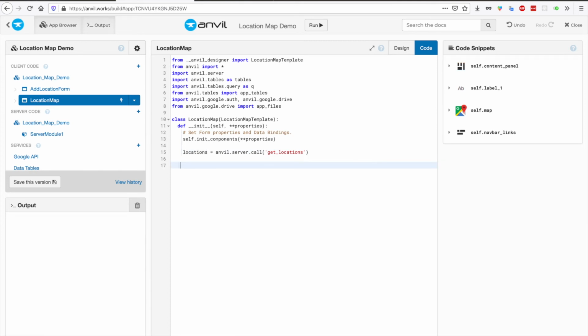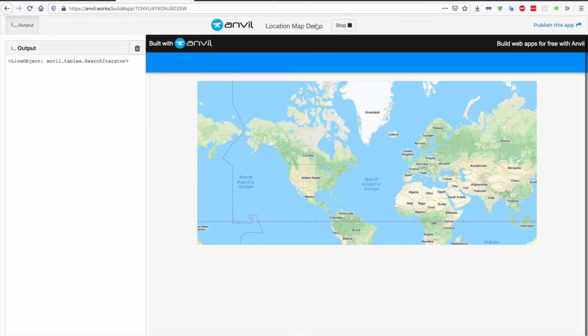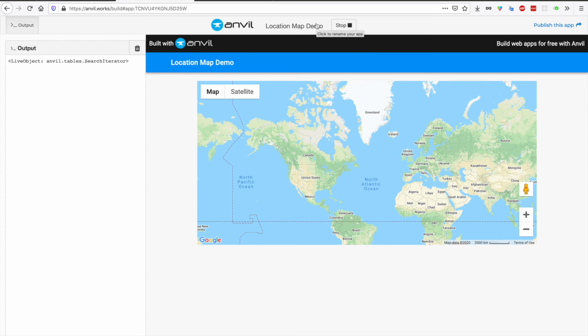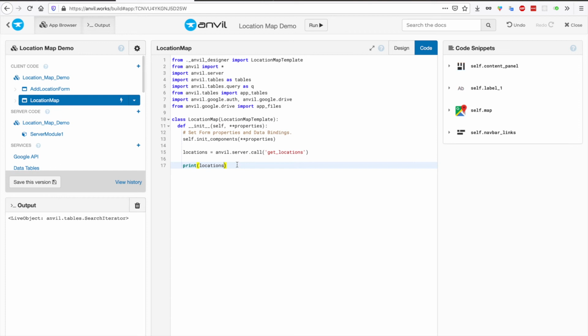But let's have a look at what it actually contains. So print locations, and we'll run this. Now that I've hit run, it wasn't because I was currently viewing the map page, it was because I set that as my startup form. It's really important to know. So the printout has given me an Anvil table search iterator. So I've got my two records in there. It looks like it's working, so it should have my two results in it. But I'll have to loop over them to find out.